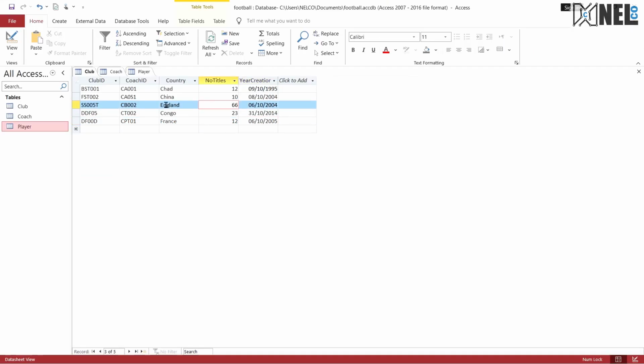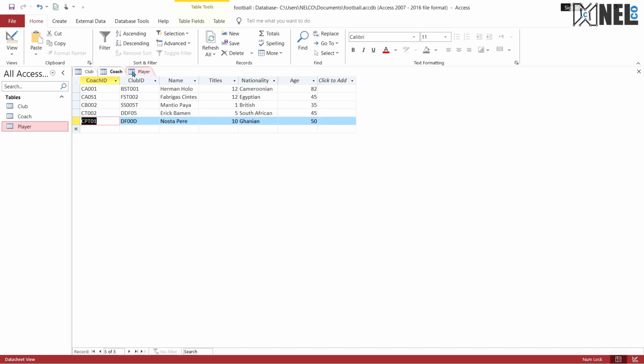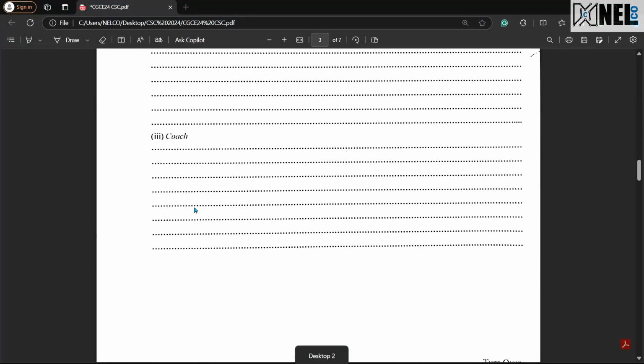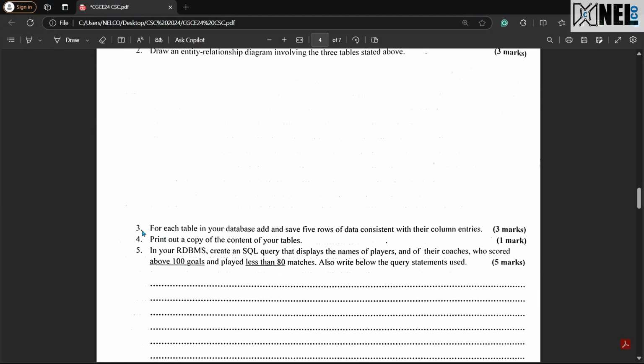Good. So guys, we are done populating our tables. Club table, coach table, player table. Good. That was 3 marks for each table in your database. Add and save 5 rows of data consistent with their column entries. Done. 4. Print out a copy of the content of your tables.